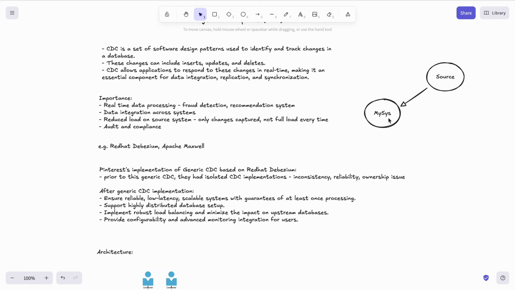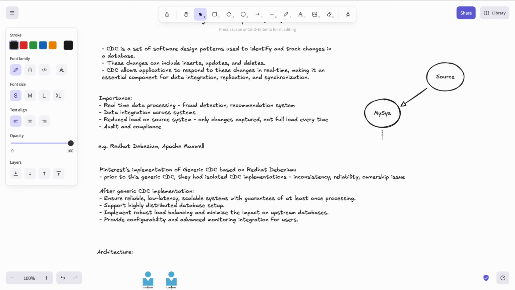Let's say you are running batch jobs to have the sync at 9 p.m. every day. You will not have the full data load at 9 p.m. every day. Rather, at 9 p.m. today, you will get the incremental data after 9 p.m. yesterday. Correct? So that's reduced load. Hence, if you are only capturing the incremental changes, not loading full data every time, that's reduced load on the source system.